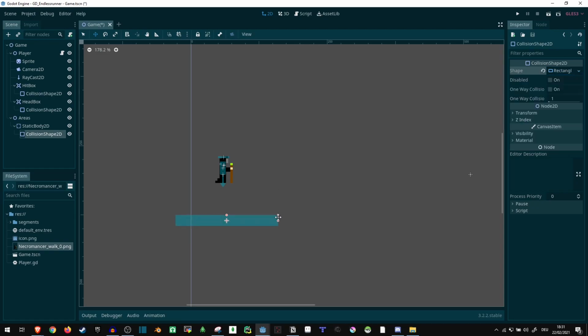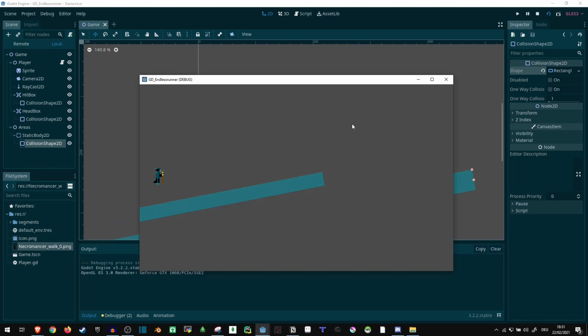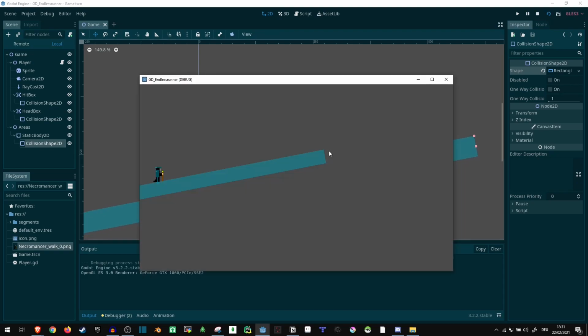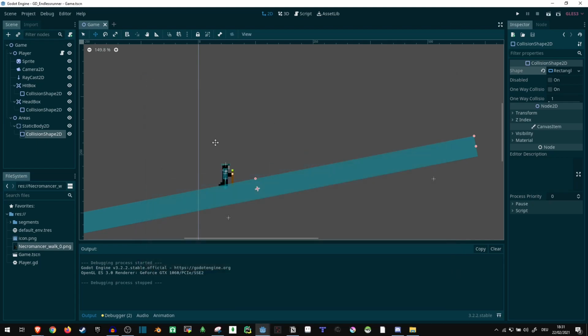Rectangle. Make it longer. Actually, I'm gonna rotate it a bit, just in case. There. Let's see if that works. Obviously it wouldn't right now, I'd need to actually collide with it, so let's see if that works. And it did, it actually pushed us up until we are standing properly on it.